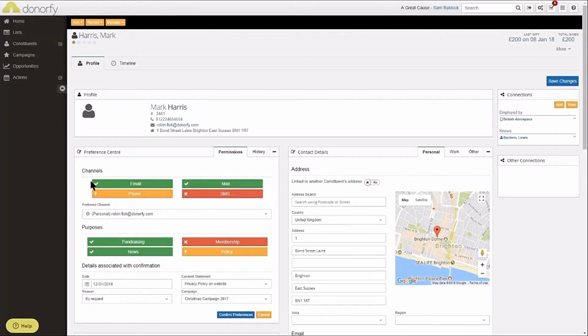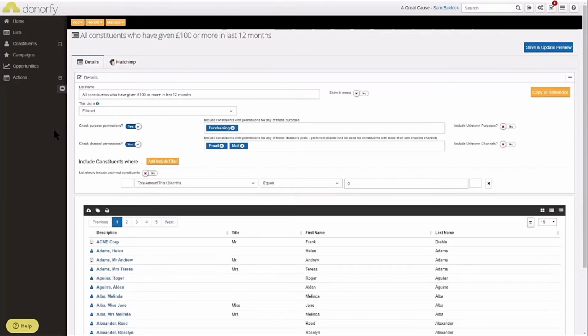Once the permissions are set, you're going to need to make use of them, which means when you're doing any selections for mailing purposes or any communications of that kind, you need to respect those permissions and preferences that have been set in the Preference Center. Let's see how Donorfy does that.